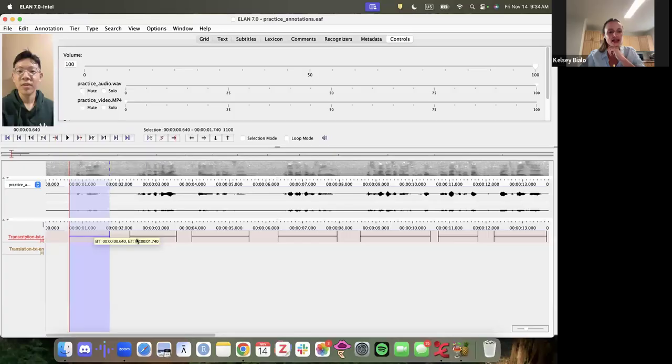So if I select an interval here, I can play just this interval by using this blue triangle. It will just play that one section. So I heard what he said.